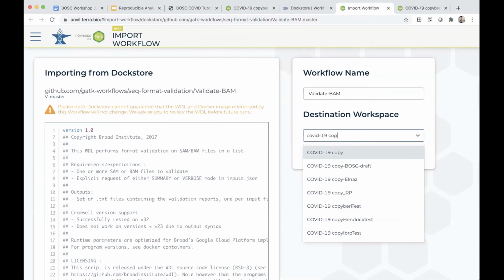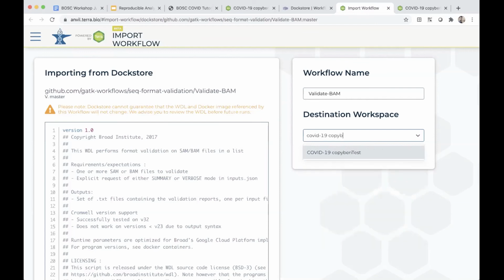Copy Berry. Okay, so I have COVID-19 copy berry test. This is the clone version of the workspace that I made. I'm going to select this. Next, I'm going to import it into that workspace. I'll click on import.